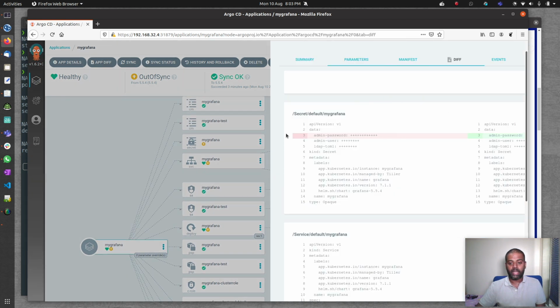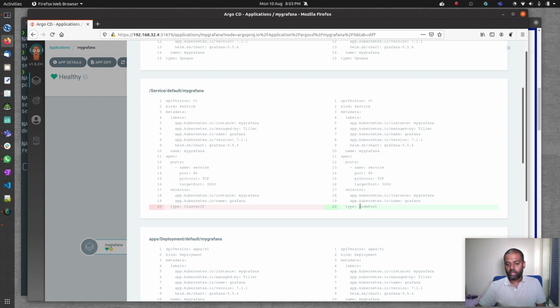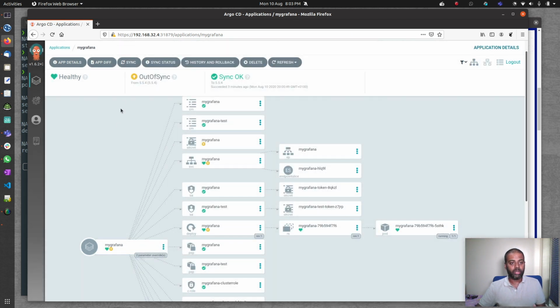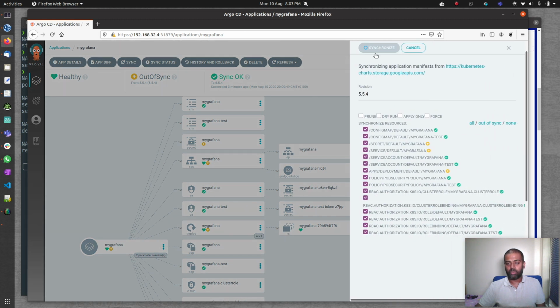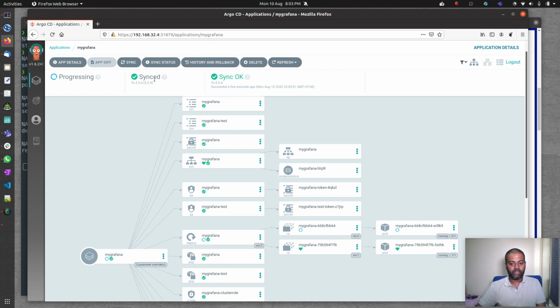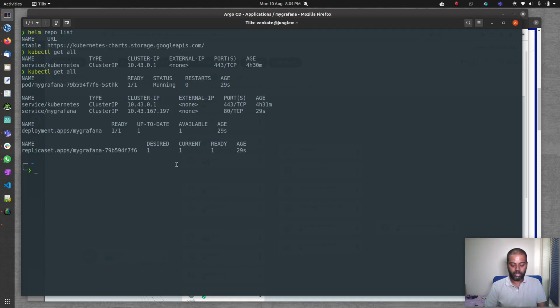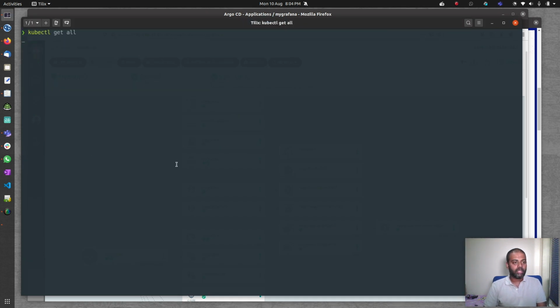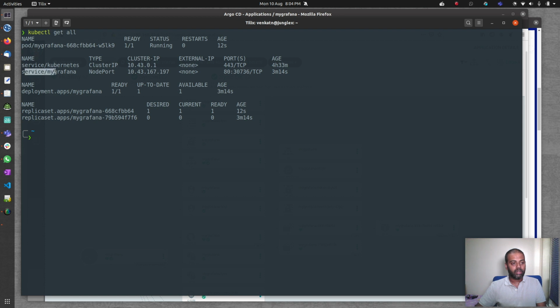If I look at the app diff, this is what we've got in the app definition, we've changed that to node port, but what is currently running in our cluster is the service of type cluster IP. So now we are good to do a sync. Synchronize, and then if I look back here, let me verify if everything is okay. Our service is green, healthy, and it's in sync. Now if I do kubectl get all, you can see here our service, my Grafana is running and it's a node port service.